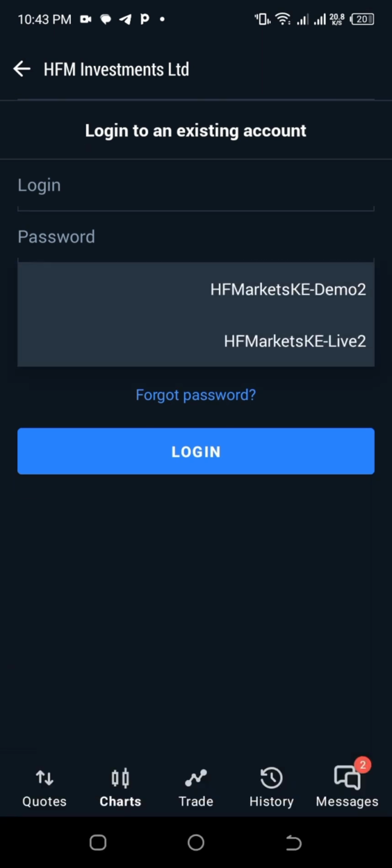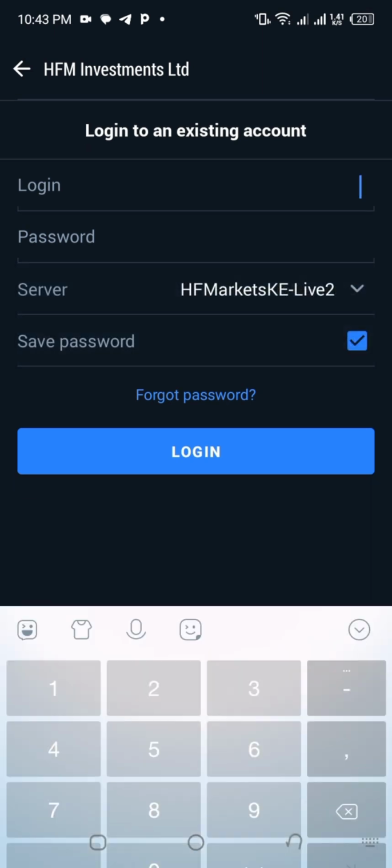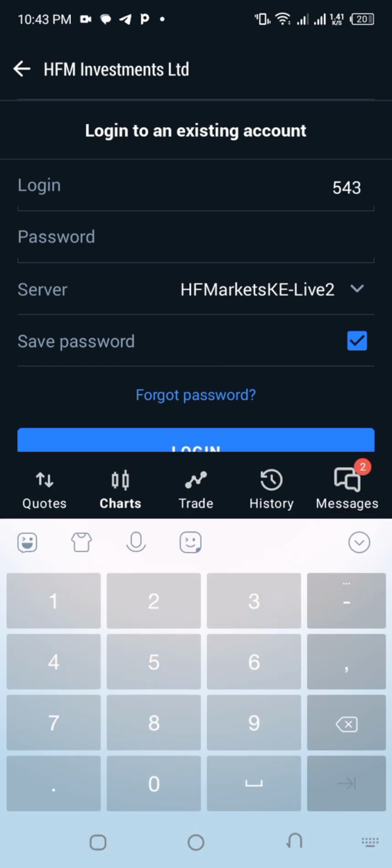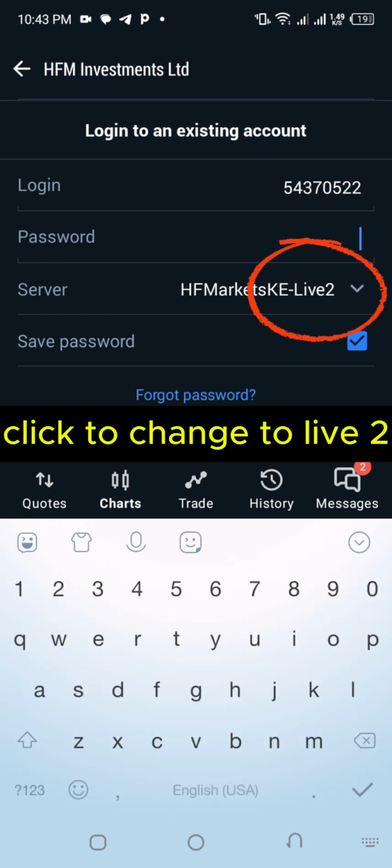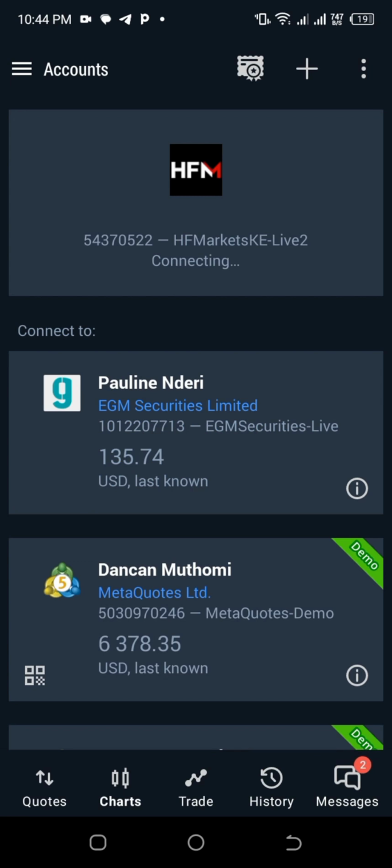So remember, login is the details. Remember that login, that is 54 something like that. The one I told you is the login of your account that you are given. But remember now the password that I told you will be putting to the MT5, that is the password.